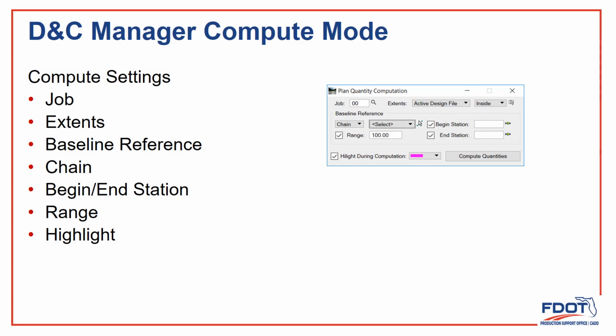Now let's take a look at D&C Manager's Compute Mode and the Quantity Computation dialog and how it can be configured to generate the quantity data that we want. The first thing we need to do is set the GeoPack job. The D&C tool can compute quantities without it, but the GeoPack data is necessary to give the location information about the elements we want to quantify, so for our quantities process, it is required.